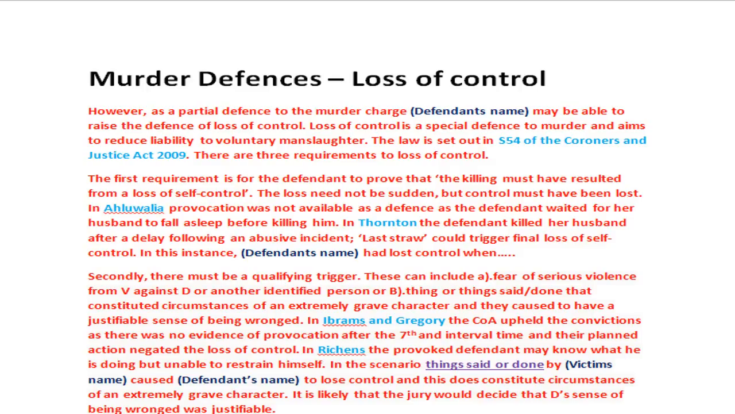Remember, this is a model answer and you have to fill in the application where necessary and relevant to the scenario you'll be placed with in the exam. So let's go. Murder defenses, loss of control. So continuing on from the murder answer that I've posted a video on previously.